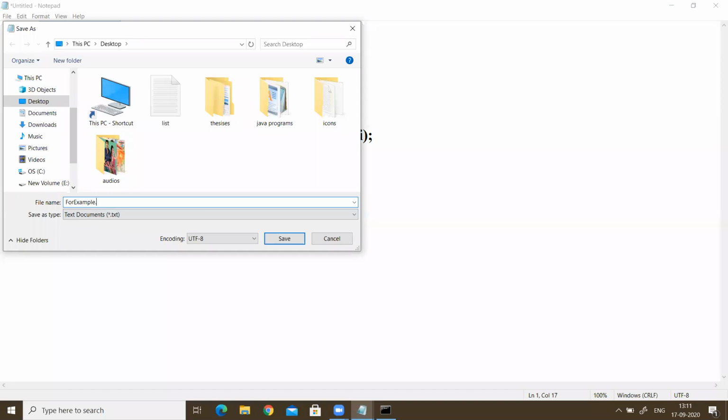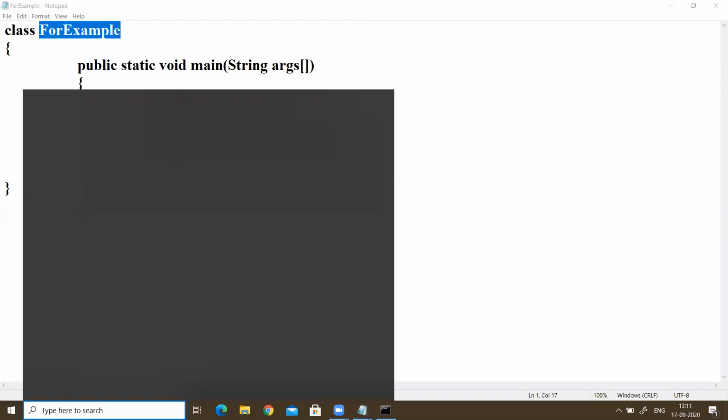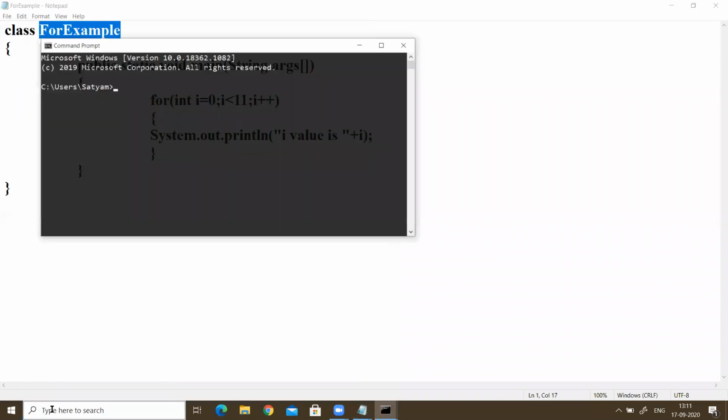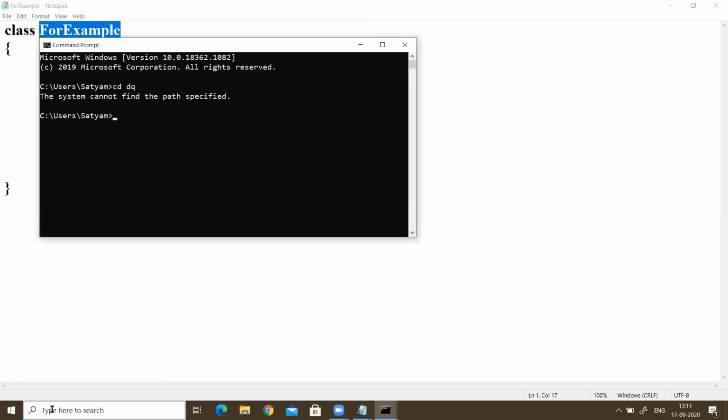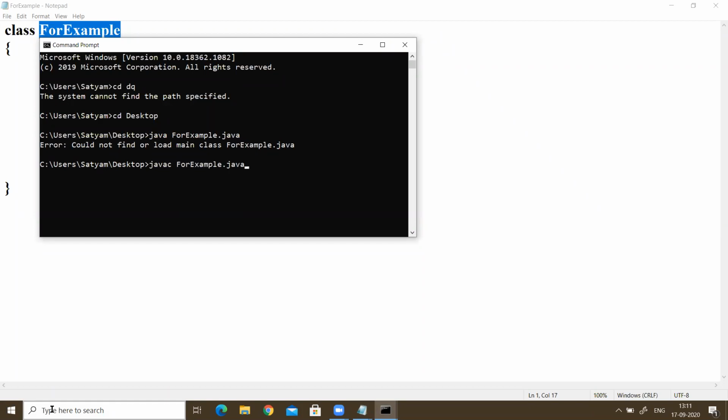For example, Example.java, on the desktop, I am saving that. Then go to command prompt. cd desktop. Then next, javac, I didn't write javac. Sorry. javac Example.java. Then java Example, remove the extension.